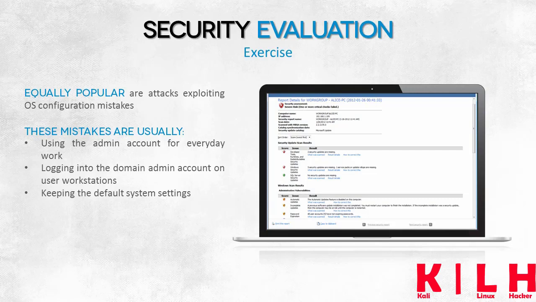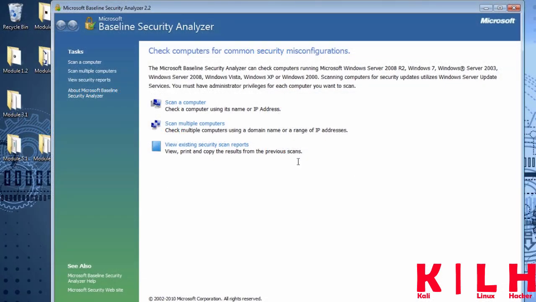Another problem is also assuming that the default system configuration provides the highest security. This is not true. The default configuration is simply the most universal settings. It is set to run on the largest number of computers with the largest number of installed programs. This configuration is neither the most efficient nor the most secure. Since detecting this type of errors could be complicated, Microsoft released a utility called Microsoft Baseline Security Analyzer. Let's take a closer look at the program.